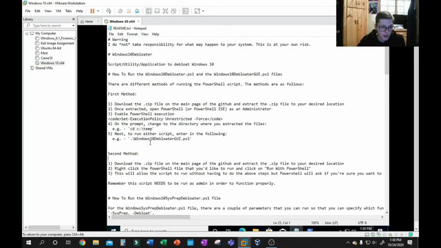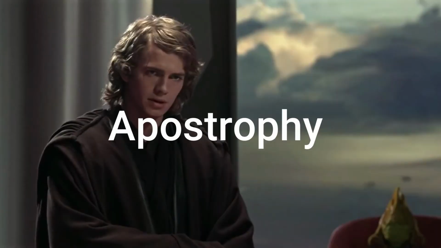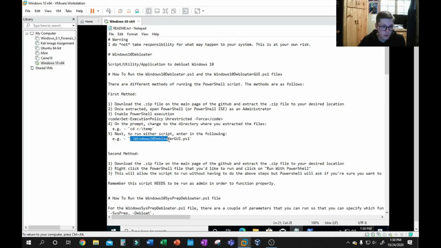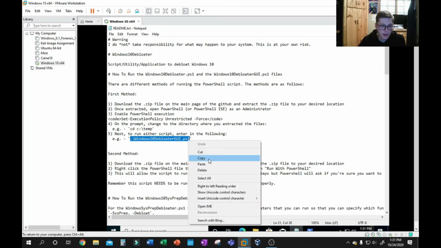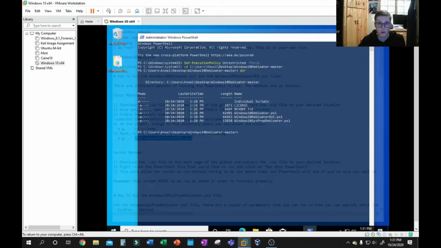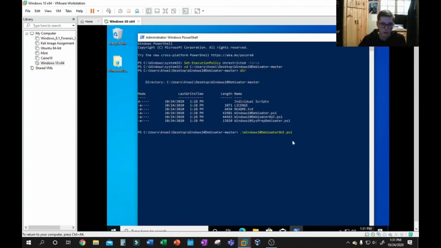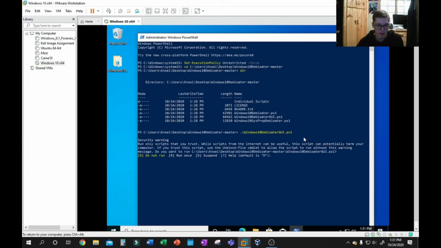Okay, and then to run the script, enter the following command. So after this little parenthesis, you select the dot Windows 10 Debloater GUI.ps1. Copy that again, right click. You can close this now, we don't need it. And it will put that in. Press enter and then hit R to run once. Capital R. You can do lowercase as well, I'm pretty sure, but usually PowerShell is very case sensitive. So press enter. It will run the Debloat script.